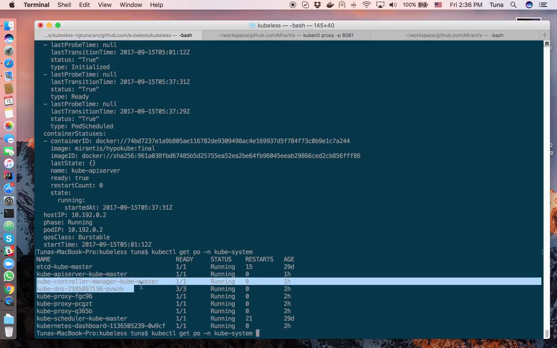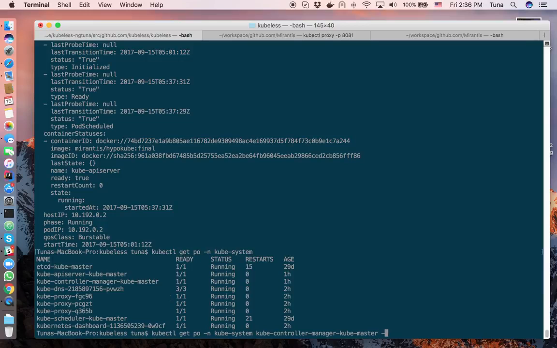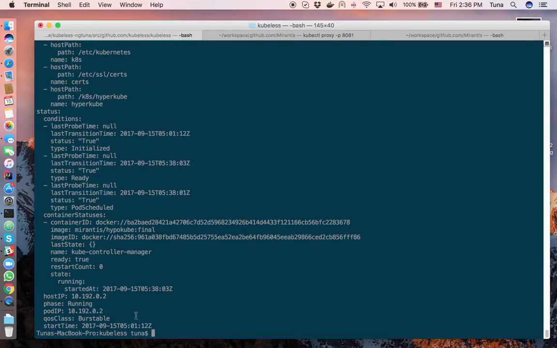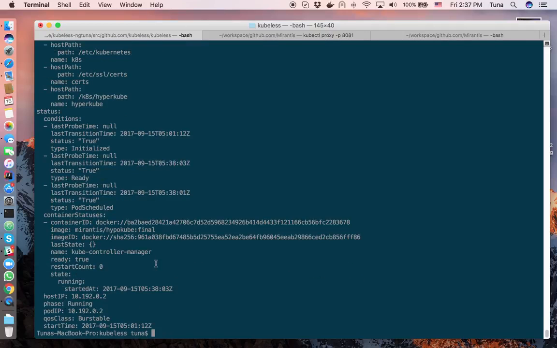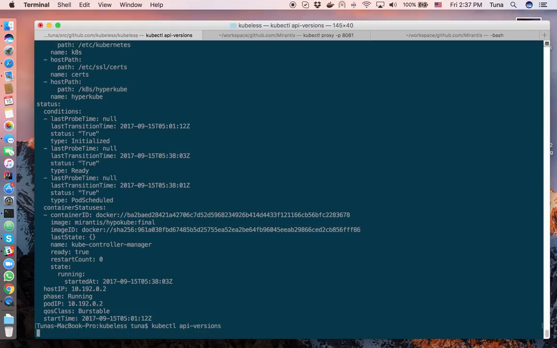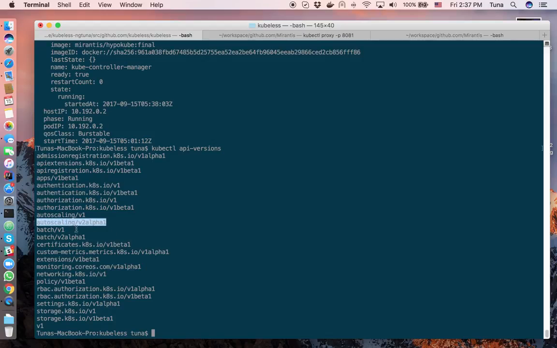I check the controller manager, and I see here, you see here I set this flag set to true. This flag means you configure the HPA controller to use REST client in order to contact to the API server, not contact to Heapster. Okay. So in order to check if you have the autoscaling v2alpha1 enabled, you see it here.